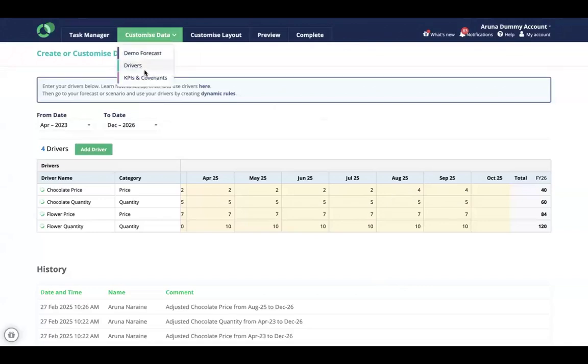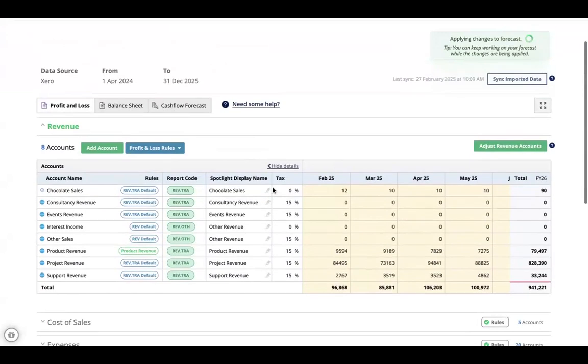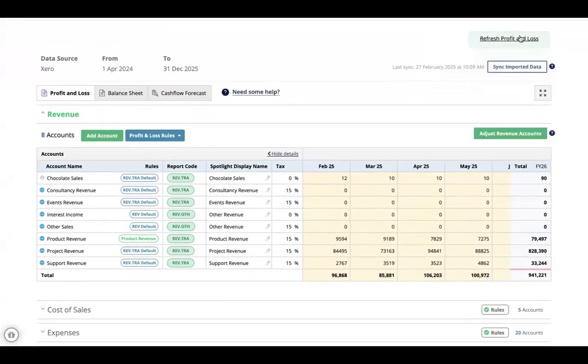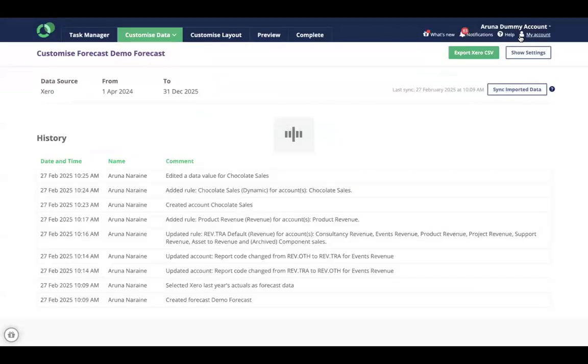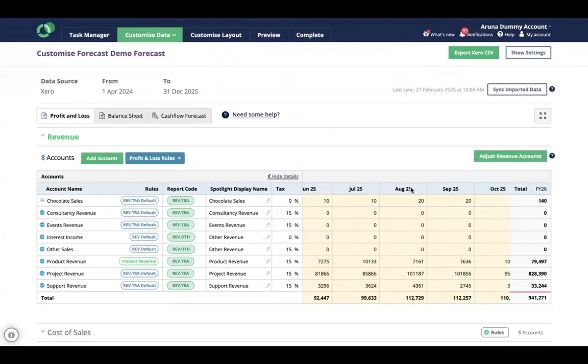And if I were to go into my forecast, wait for those changes to be made. Now I'm going to scroll on over to August 2025. I can see that new value is right over there. So while you can't edit the drivers in the forecast itself, you'll need to go back over here to the driver tab and just make any adjustments there.